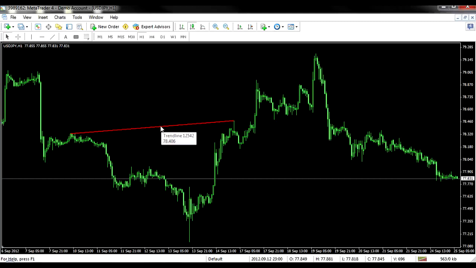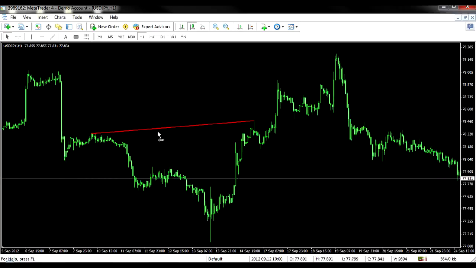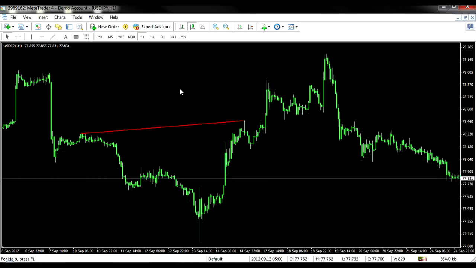Once you have drawn the trend line, it will be locked in place. You won't accidentally be able to move it up and down or sideways or re-angle it or anything like that. You can draw a trend line upwards. You can draw a trend line downwards. It's just a drag and drop kind of thing. Where you click is where it starts, and where you let go of the mouse is where it ends.